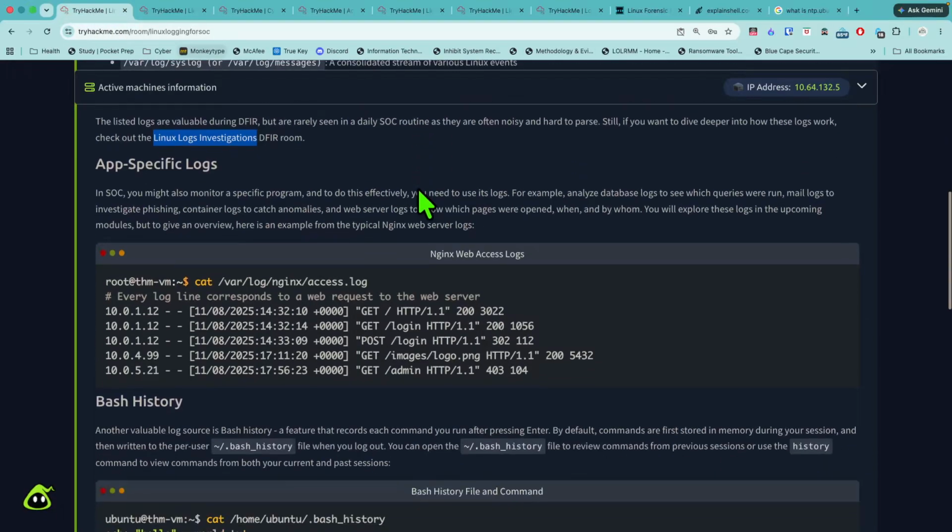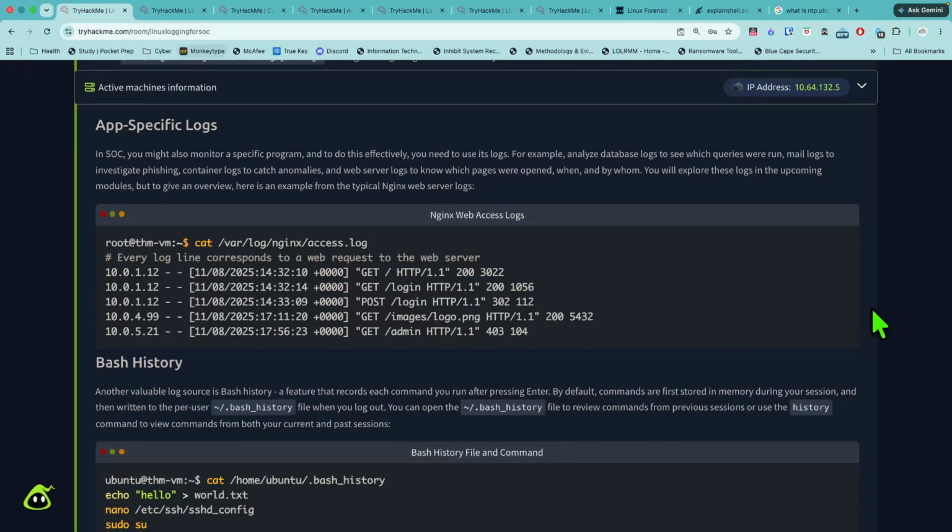Sweet. All right. App specific logs. In a SOC, you might also monitor a specific program, and to do this effectively, you need to use its logs. For example, analyze database logs to see which queries were run, mail logs to investigate phishing, container logs to catch anomalies, and web server logs to know which pages were opened, when, and by whom. You will explore these logs in the upcoming modules, but to give an overview, here is an example from the typical nginx web server logs, which can be found at /var/log/nginx/access.log.